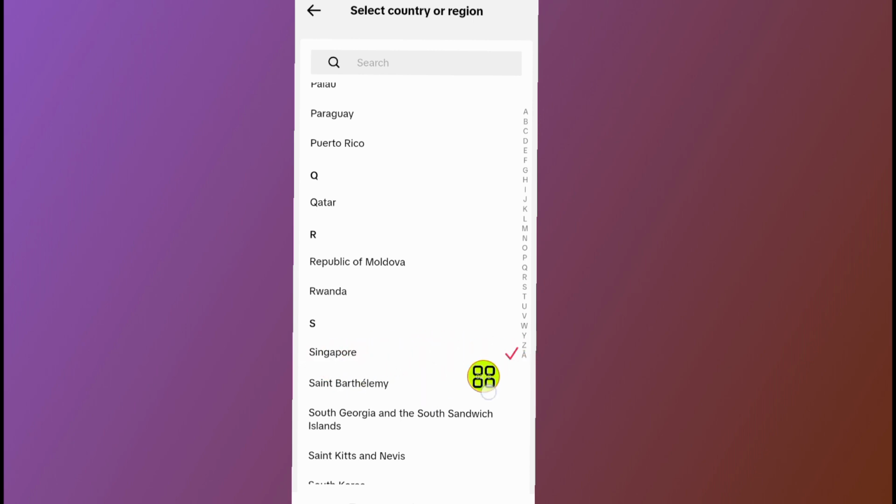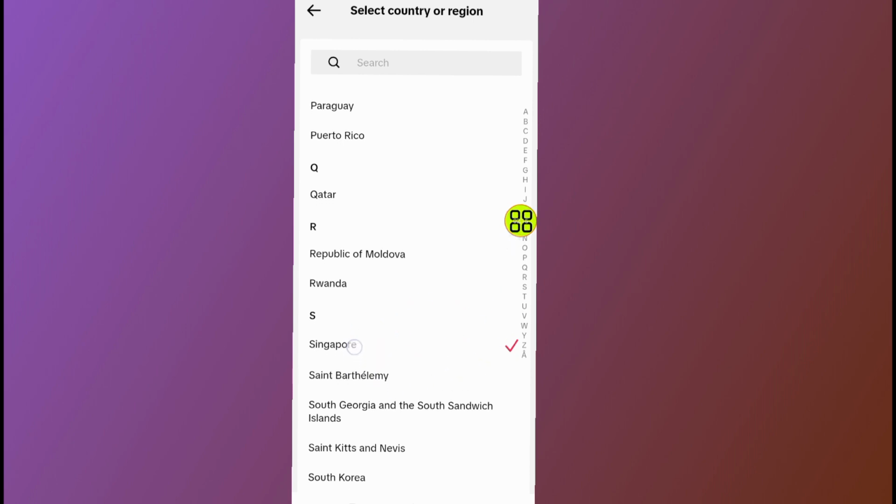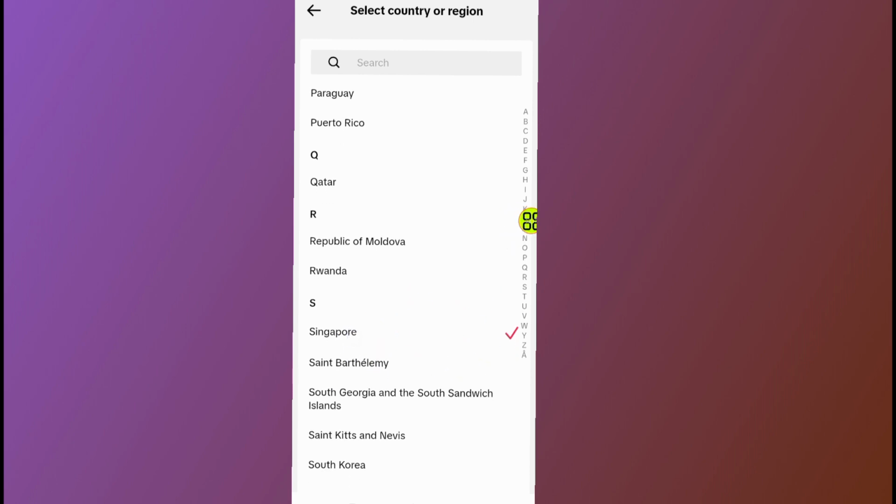Now you can allow it to finish updating your country. That's it. Now you can wait for some minutes. If you wait some minutes, it will automatically give you access to change your country to the country that you want. But sometimes it will not allow you until you wait for 24 hours before it updates your country.